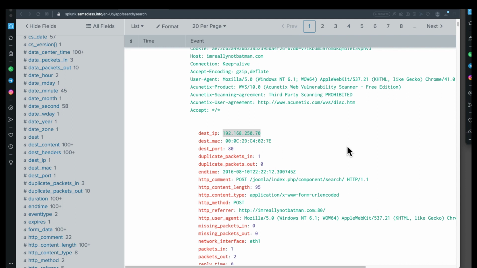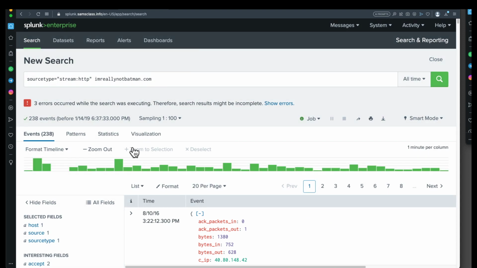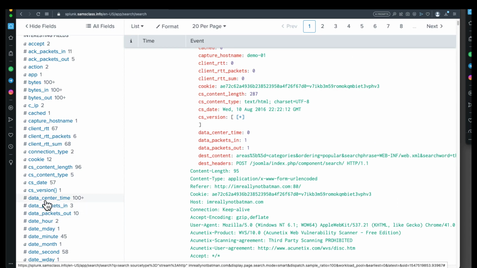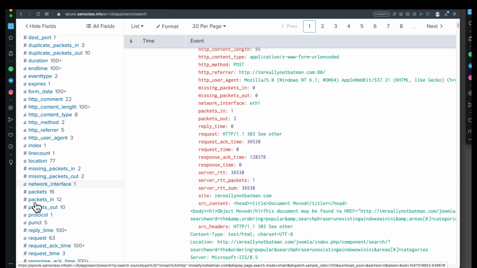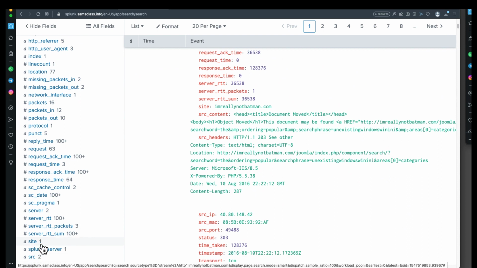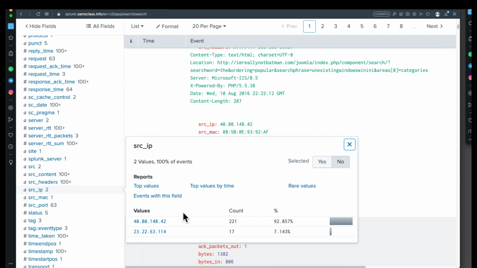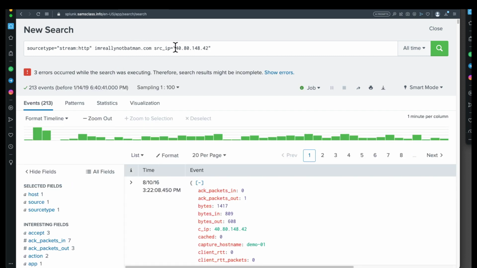So I'm going to go up here, and I'm going to put that in as a source IP address. So I can go down here and look for source IPs. You can choose one here, and there is source IP. If I click that, there were two source IPs, one with 40, one beginning with 23. I'll just click the 40 one, and that will add it to the query. And now I can replace the IP address in here with the IP address of my web server.